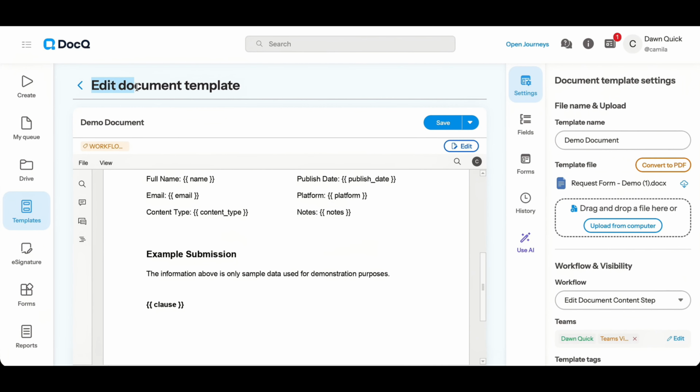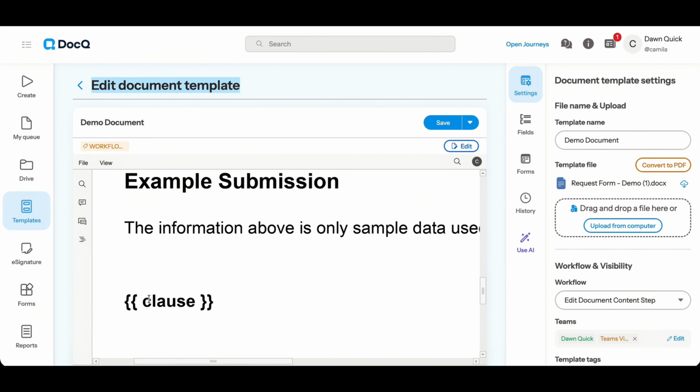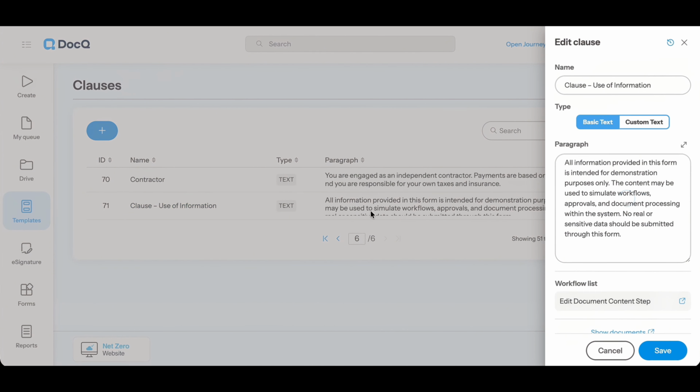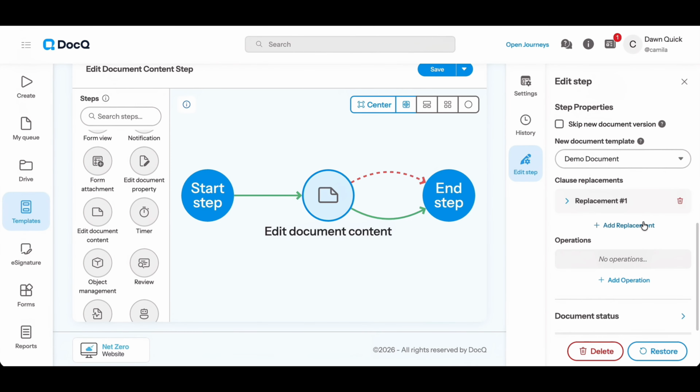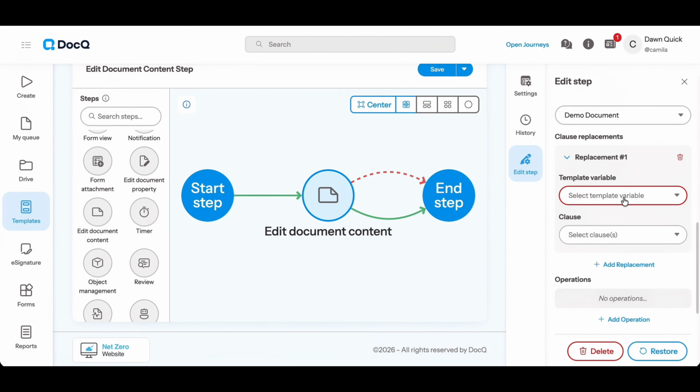To use this feature, your document template must include a variable of type clause, and the target clause must already exist in the clause library. Click Add Replacement to create a new entry. Each replacement requires two selections. First, choose the template variable.